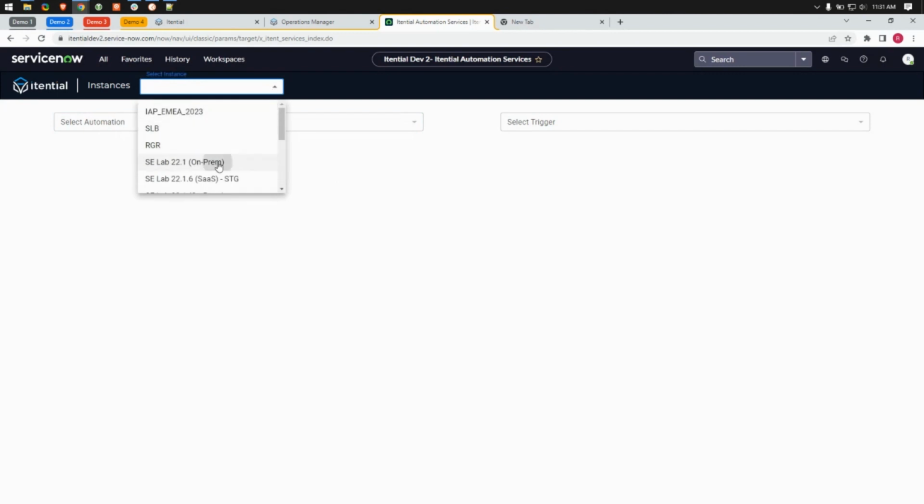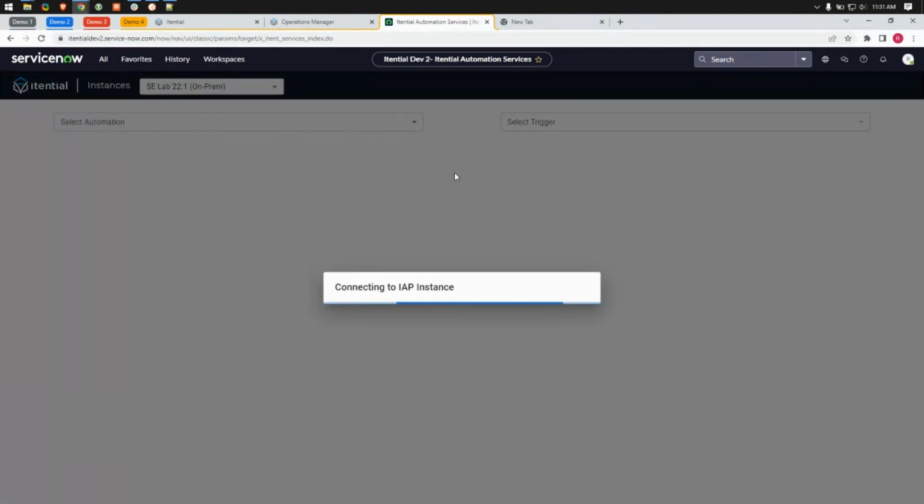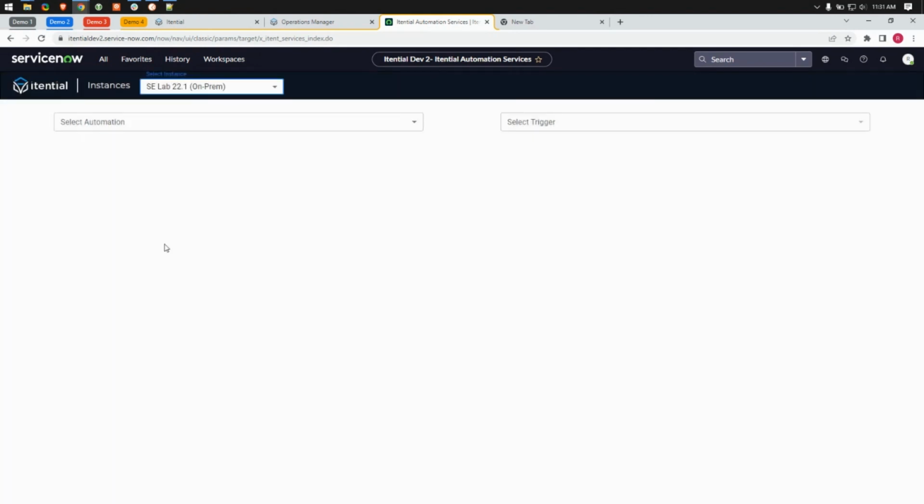So now I will go here and I will pick the SE Lab. This is the on-prem IAP that I'm currently using and working on here. And now it's going to go through an authentication process initially as it connects to the instance. And then once that's done, we will be able to dynamically see all of the automations that have been published that I have access to. And because I have access to basically all the automations, they'll all be there. But again, you can create groups and organizational hierarchies so that only certain automations exist for certain users.